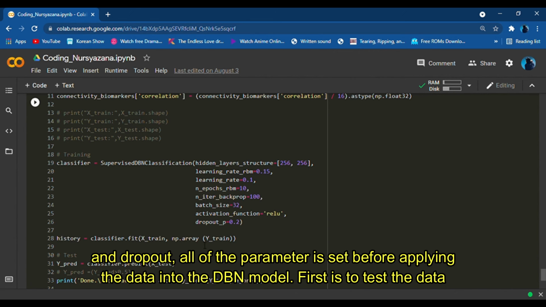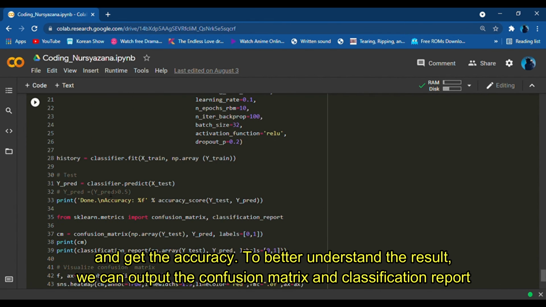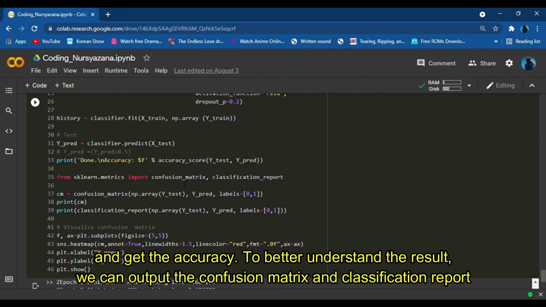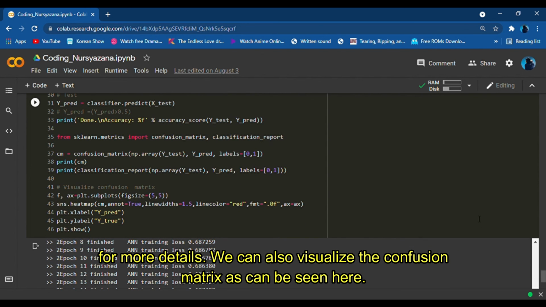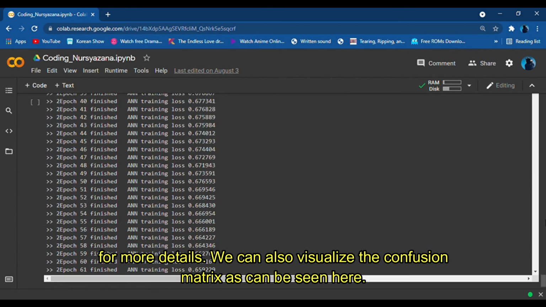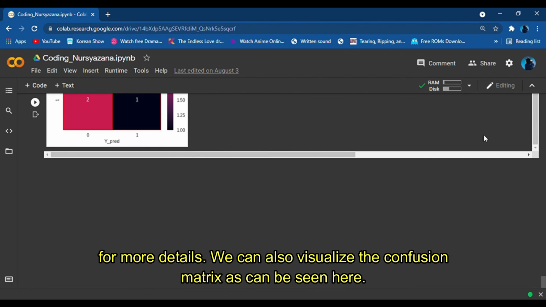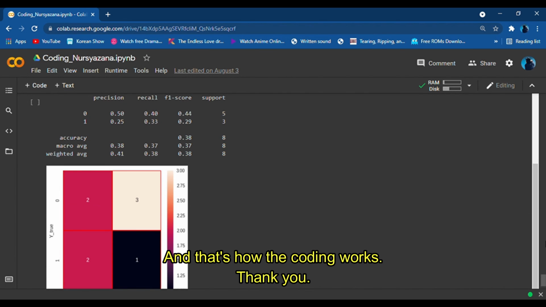First is to test the data and get the accuracy. To better understand the result, we can output the confusion matrix and classification report for more detail. We can also visualize the confusion matrix as can be seen here. And that's how the coding works. Thank you.